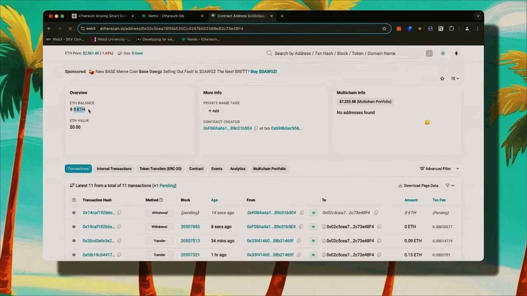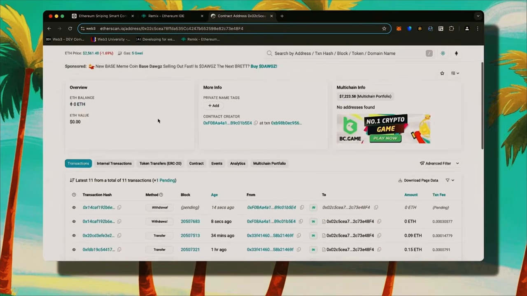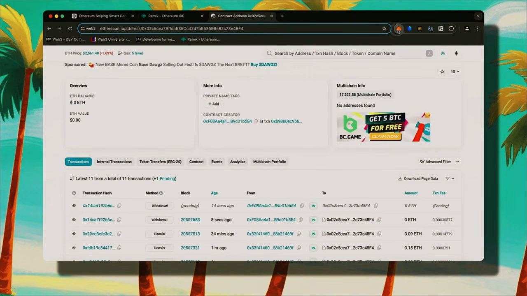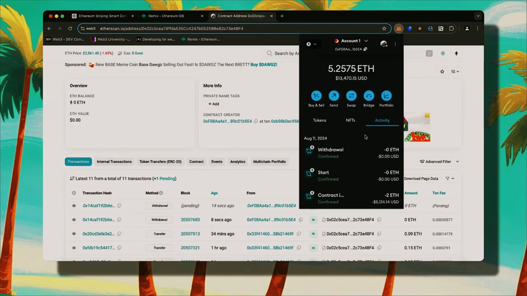We can also see that the bot's balance is fully withdrawn. Let's go to our MetaMask and see what we have now. You can see the balance from the bot is already now in my wallet. This is only after running the bot for a little over a day. I've even had weeks where I've made 3 to 6 Ethereum, sometimes even more. A lot depends on the load on Ethereum network.